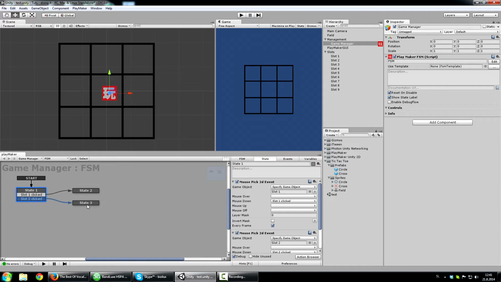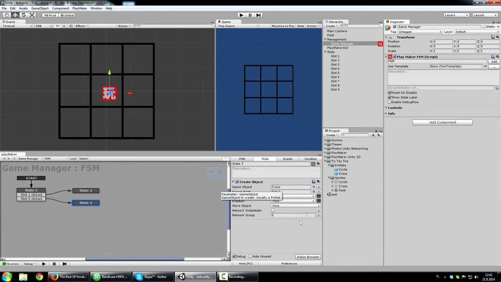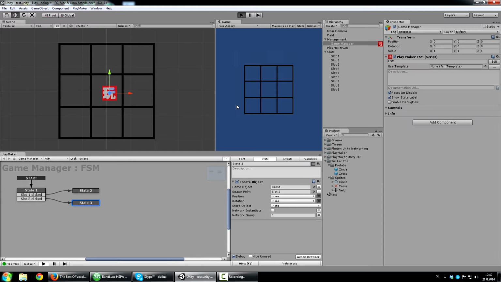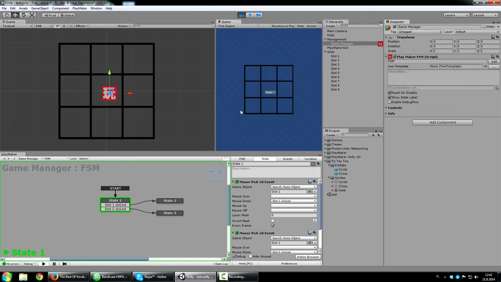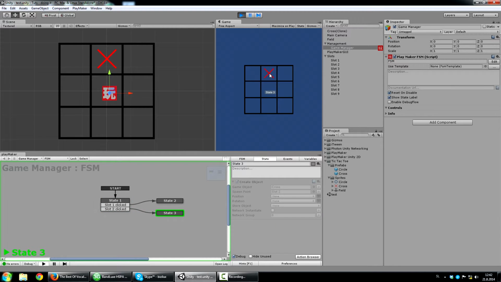game mechanics at all. So what I did, I wired slot 2 clicked, but now we also need to change this state. This is all fine, just the spawn point should be slot 2. So now let's test if this works. So let's click on slot 2, boom, it works. Now let's try to click on slot 1.